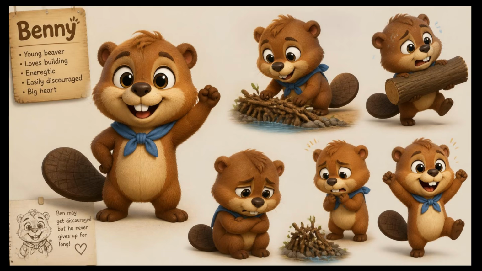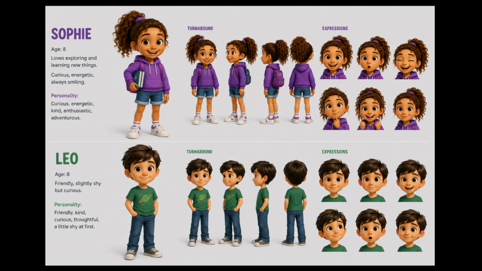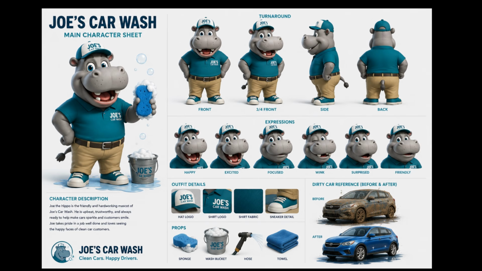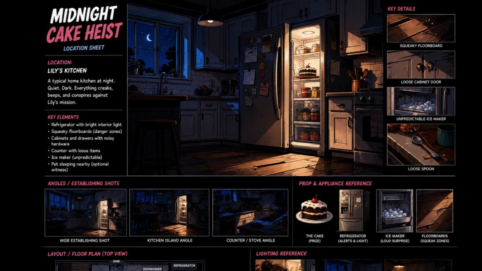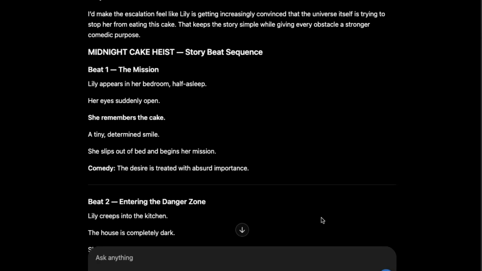The reason I did this is to help the AI create consistent characters for me. Without something like this, the AI will have to create each image every time, and the characters do not always look the same. I'm sure you've seen that, right? So I had an idea, created the character, made a character sheet, then made a location sheet. Let's keep going. I'm still inside ChatGPT.